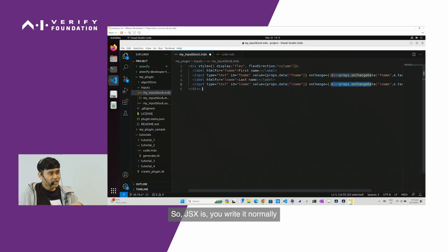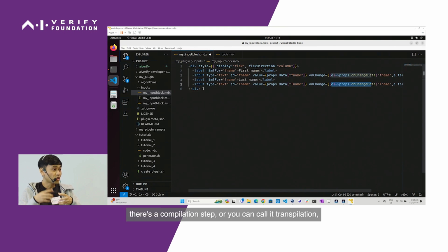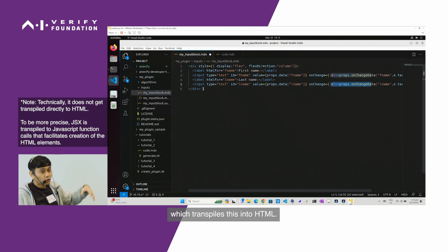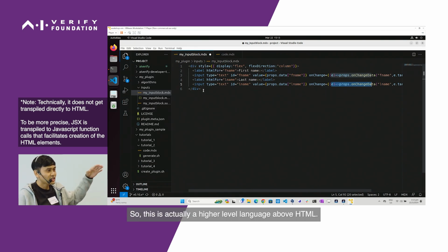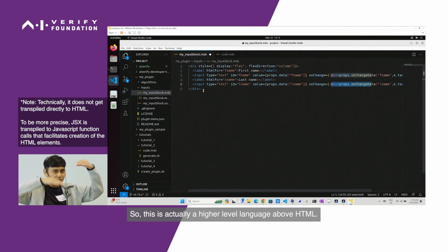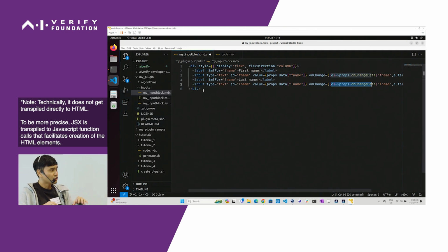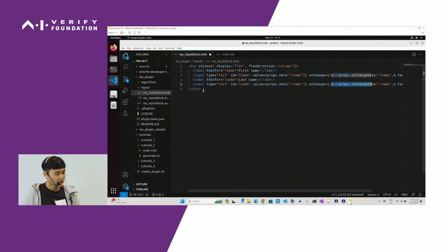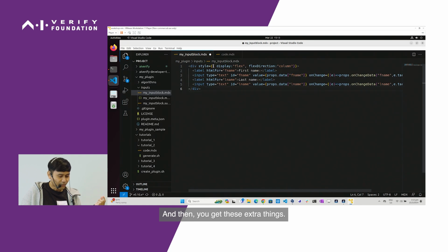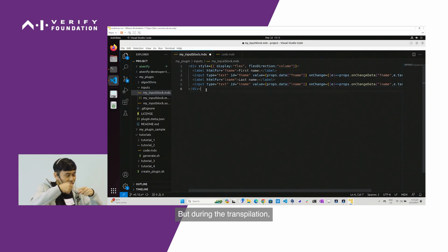So you write JSX normally in JavaScript files in React, and then there's a compilation step, or you can call it transpilation, which transpiles this into HTML. So this is actually a higher level language above HTML. Right? So you code in this, and this gets transpiled into HTML. And then you get these extra things.